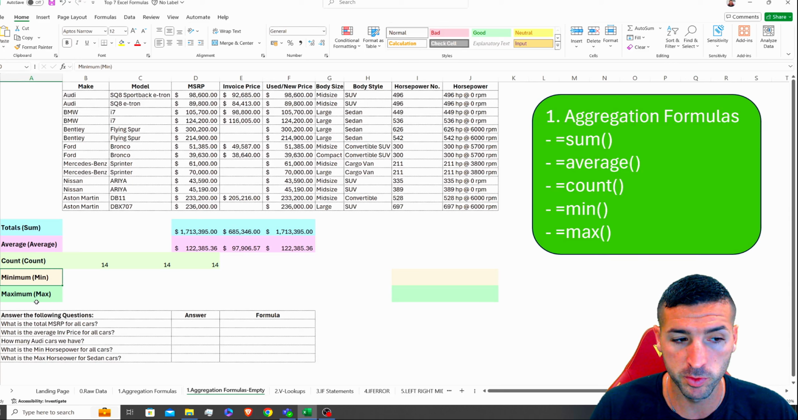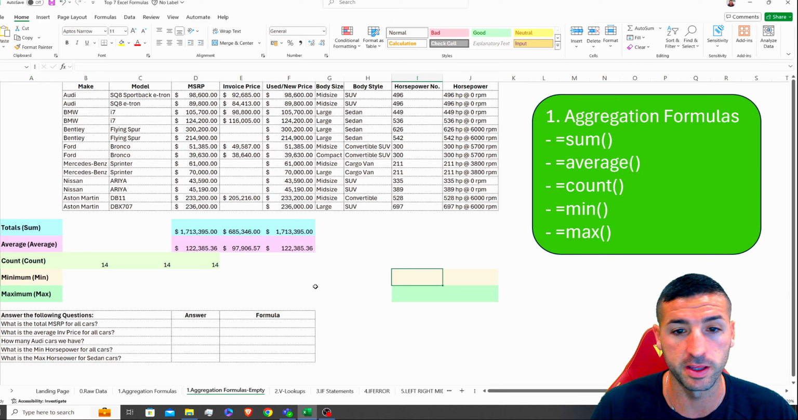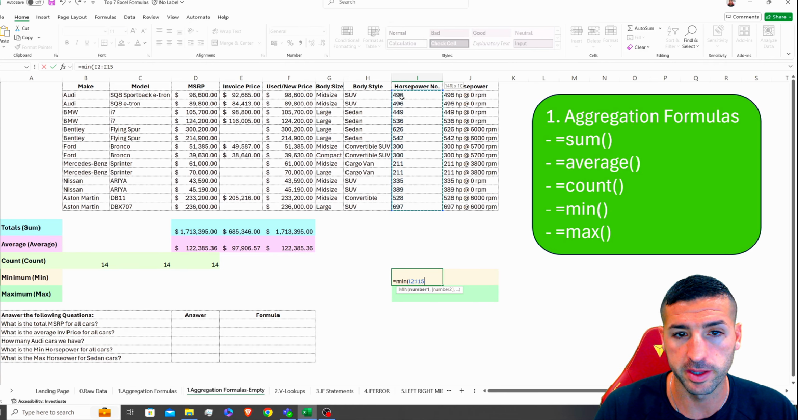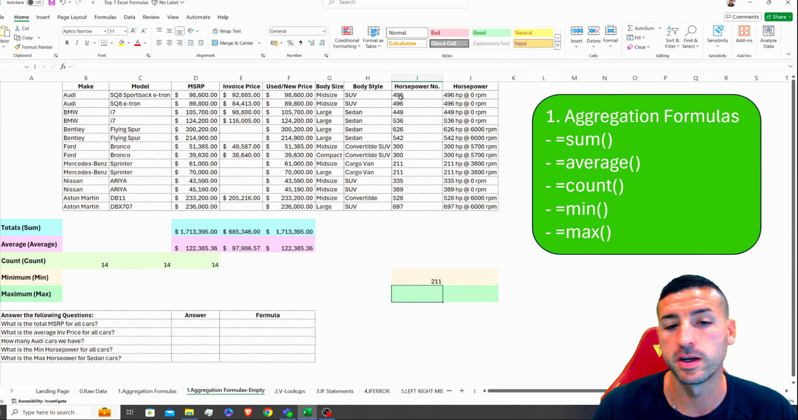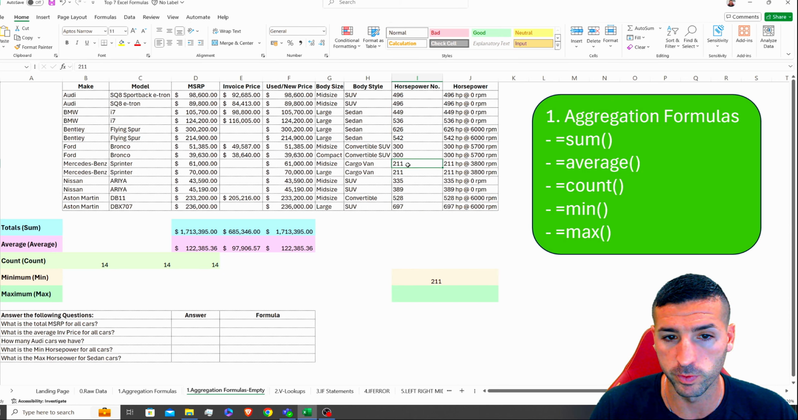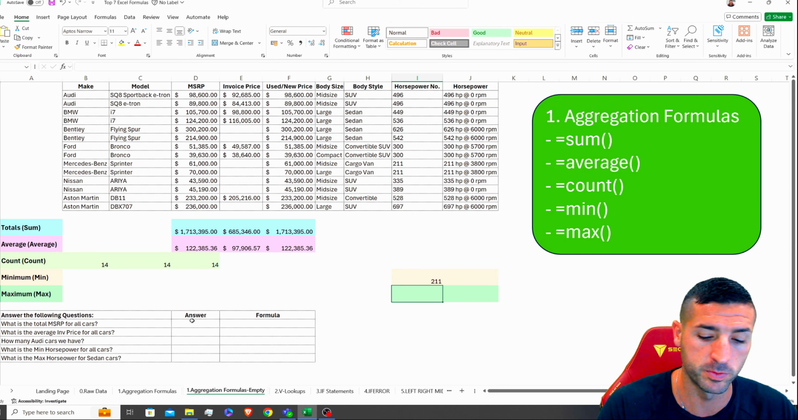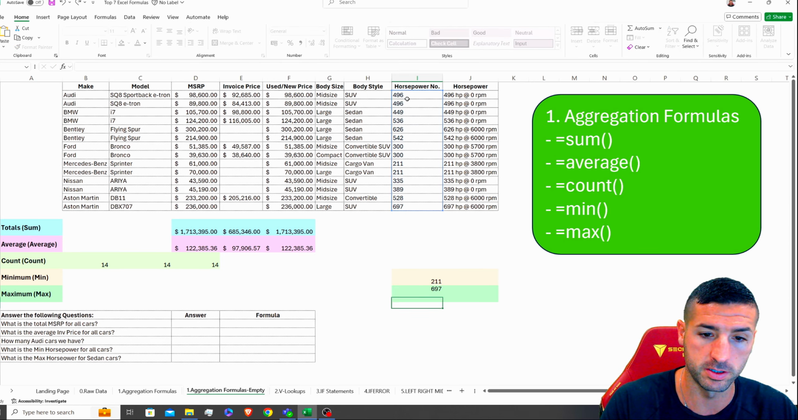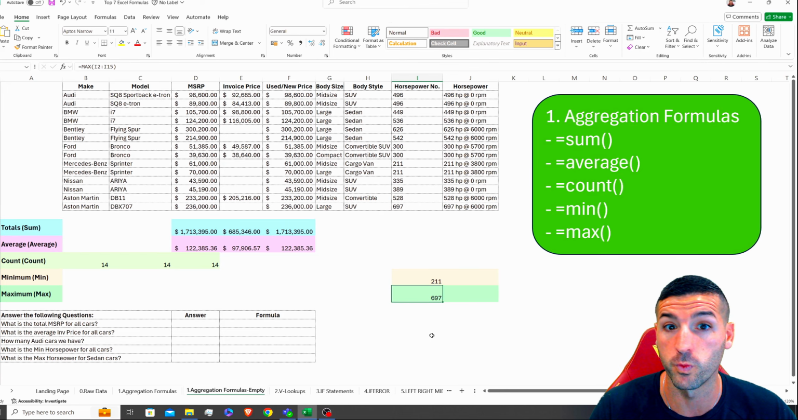Next, we have the minimum and the maximum, which is exactly the same way as the previous formulas. So equals min, and then open brackets, select the range, close brackets, enter. This is the minimum value we currently have, and then for maximum equals max, and then select the range, and then this is the maximum value we have.